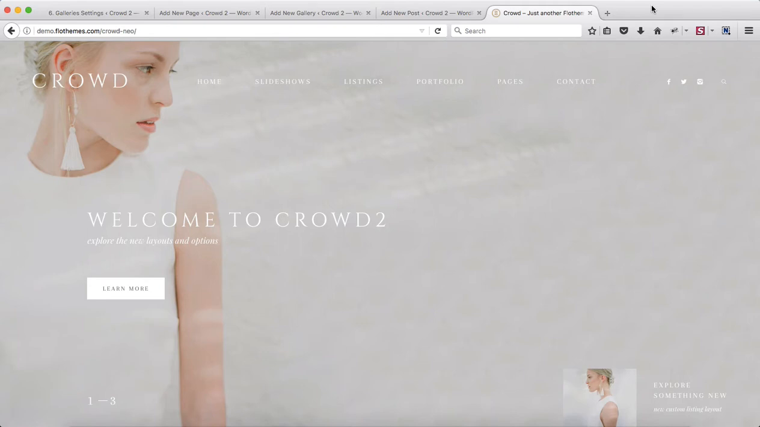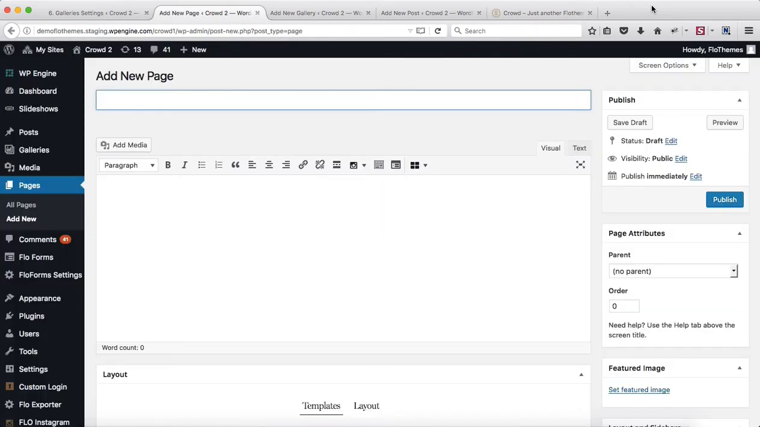And in this video, we just want to show you what the back end will look like, just so you kind of know what you're getting yourself into whenever setting up Crowd 2. And I do want to let you know that this theme is a lot easier to use than Crowd 1 or some of the other themes that we have out there, just because of the new backend that we've designed and some of the additional features that we've added. So let's dive right into the backend and the options that we have.